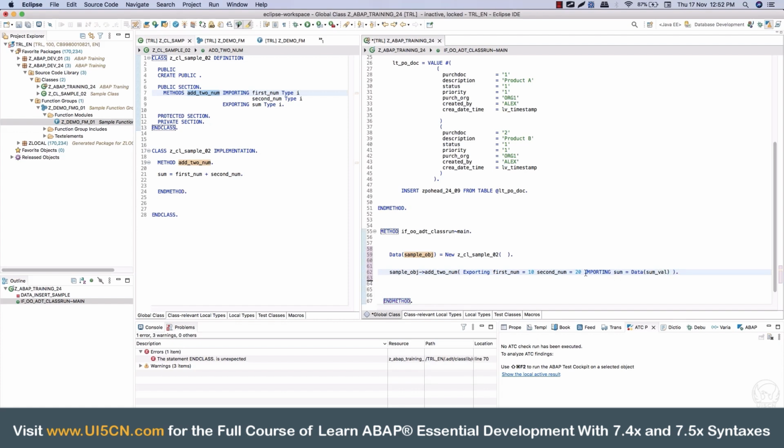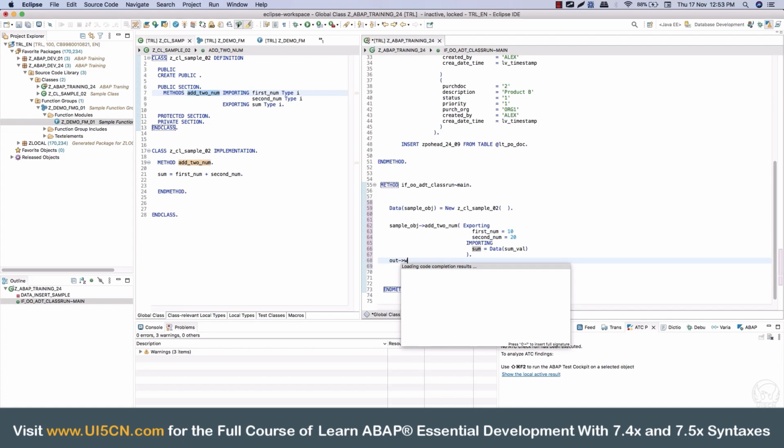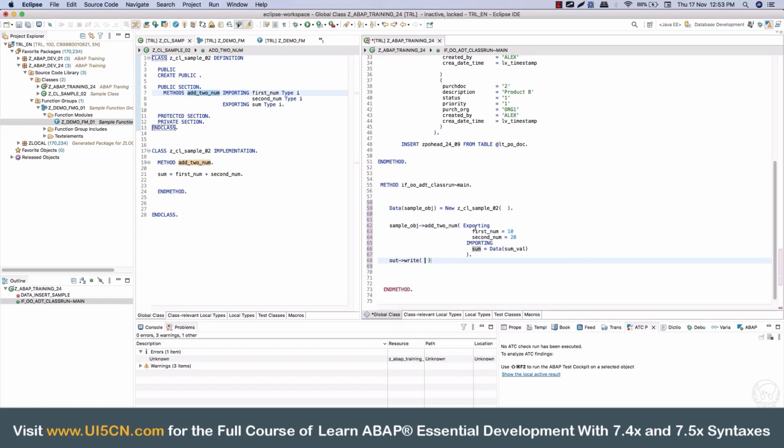Now that is the total syntax, and I can arrange it in a readable fashion, so the code is readable for developers who are maintaining it. So first is exporting, then the importing, and we have sum_value, and the end of the statement. Okay, and I can just out->write here the sum_value.